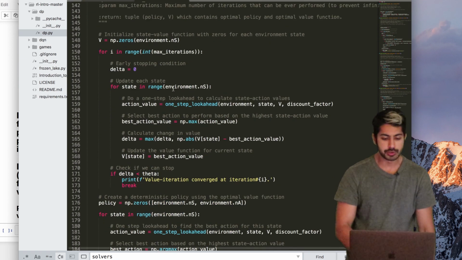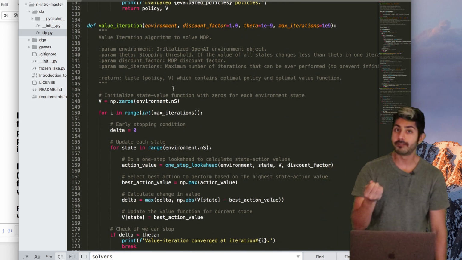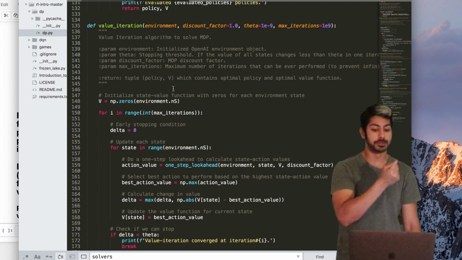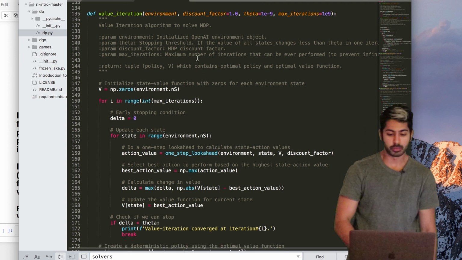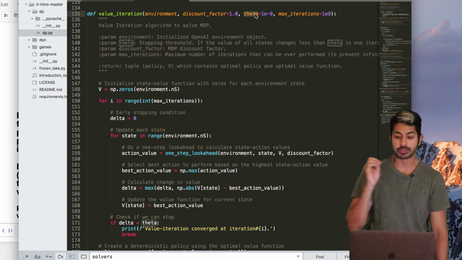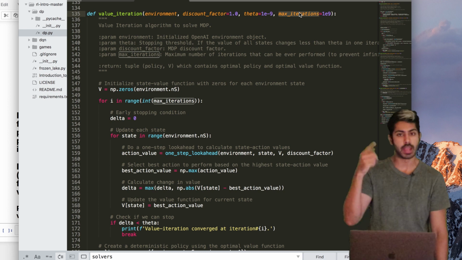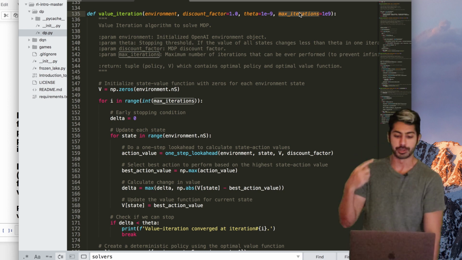So for value iteration, we're trying to compute that optimal value function, right? And if we've got that value function, then we can compute the optimal policy. So here's what we're gonna do. We've got the environment, our discount factor, a theta value. The theta value is a stopping threshold, and the max number of iterations we want to perform. How many times do we want to iterate to get that optimal value function?